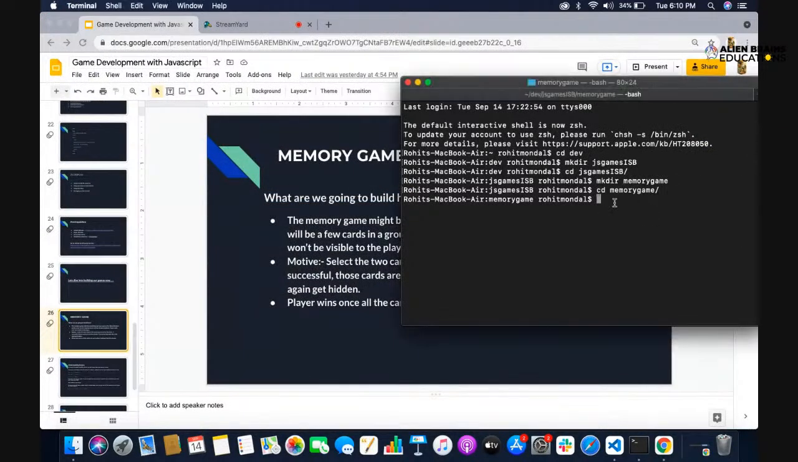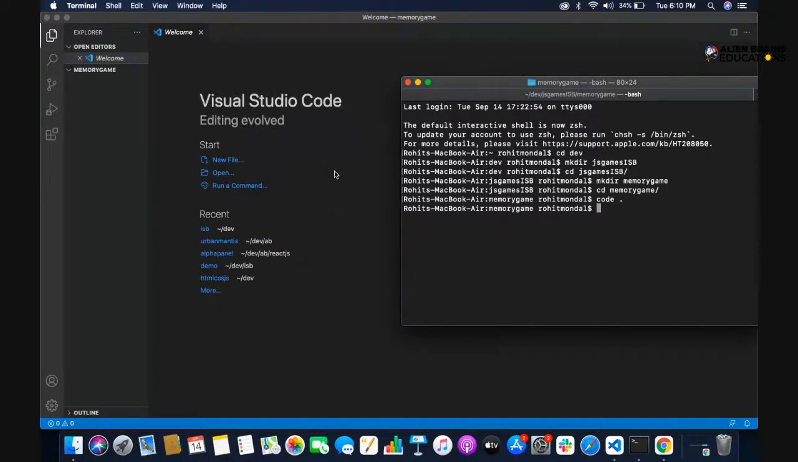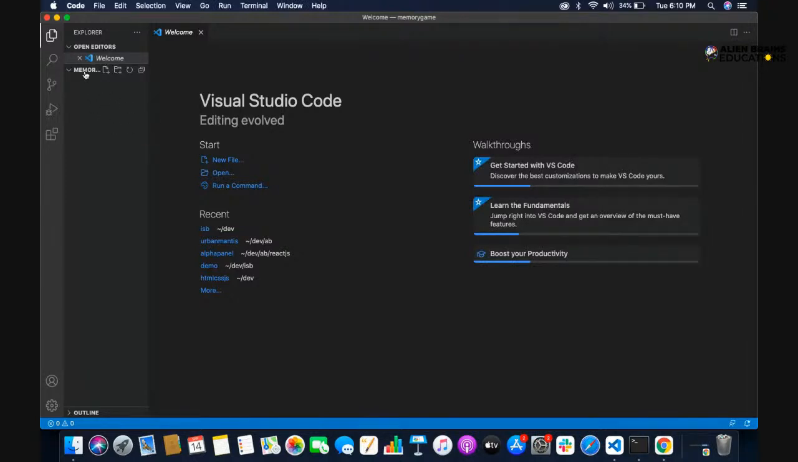What I will do here is write code dot. What does this actually do? Code dot opens my VS Code to this particular folder, memory game. So I am in the memory game folder here.